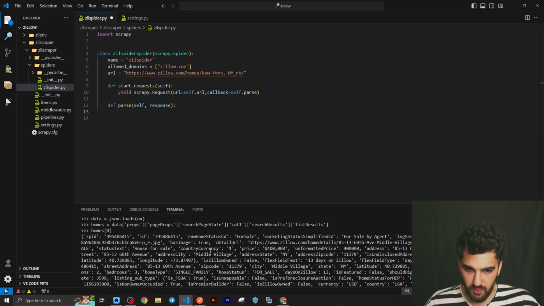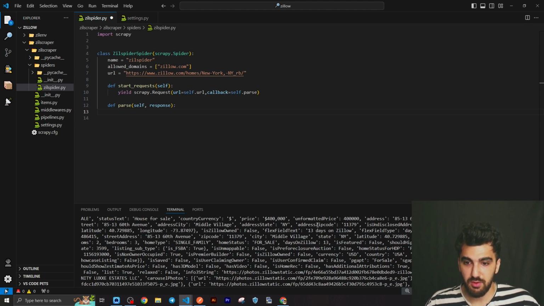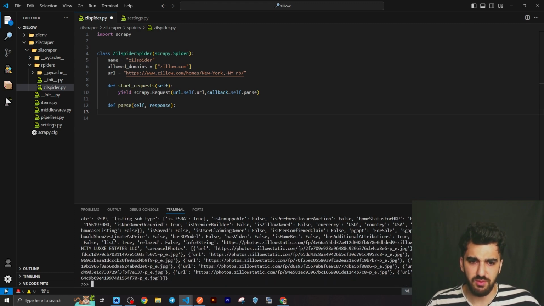Everything that we wanted here, such as zip ID. It is a status for sale, or its image src, the main image src. It's interesting, the URL, the zip code, the address, everything that we want, the price, the bedrooms. Okay, so that's it for parsing the data. So we need to do the same for all homes.